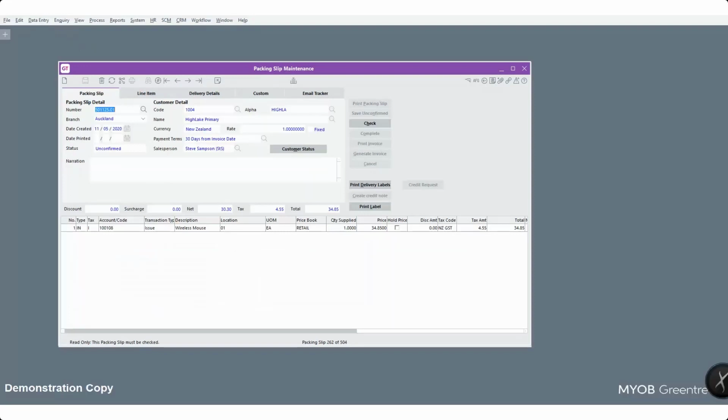So here I am in my packing slip. First thing you'll notice, it's read-only. It says it's read-only because it must be checked. So this is the dispatch app coming into play.